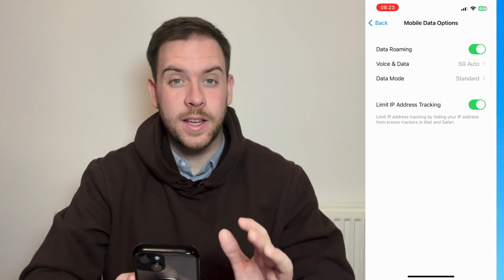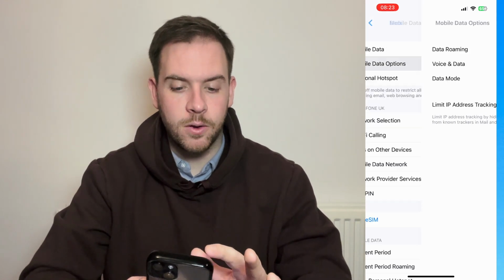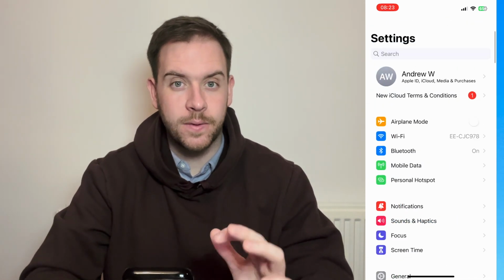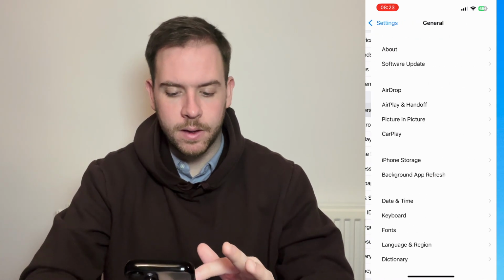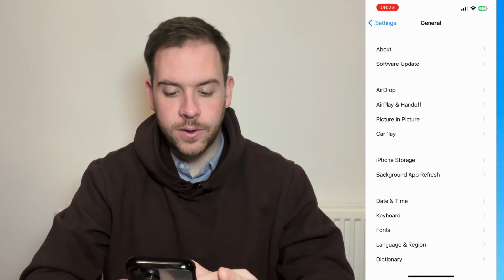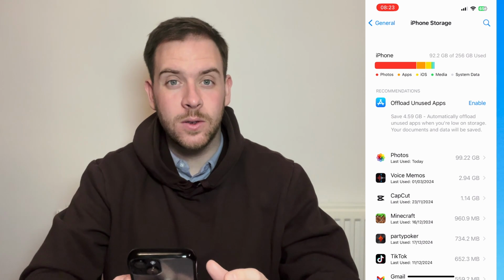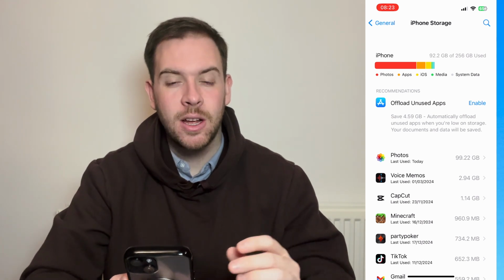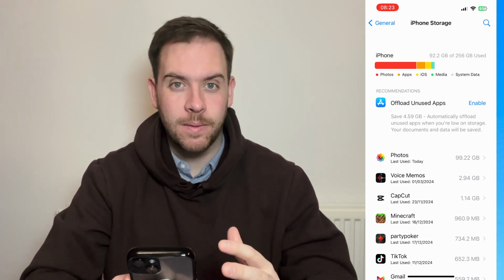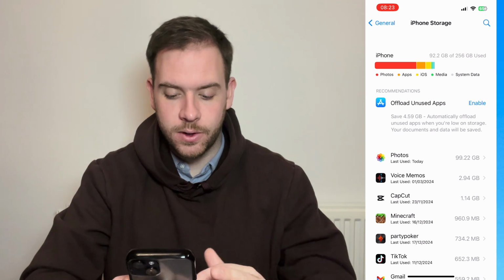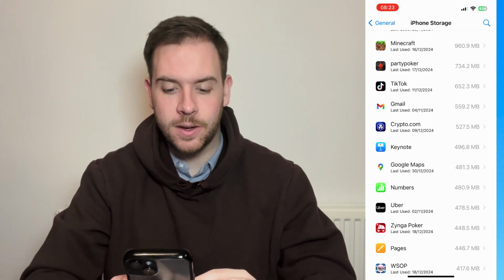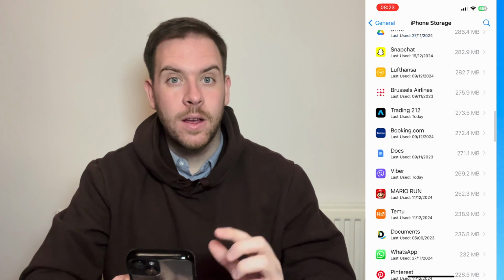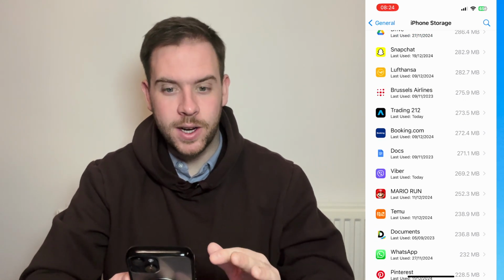However, if you're still experiencing problems, then please go back out of here, go to the first section of the settings page, and then scroll down to General, and then find iPhone storage. And what we're looking to do is to clear all of the cache from the application on your device. And we can do that by going to the iPhone storage and then finding the Trading 212 application. So I've scrolled down and found Trading 212.